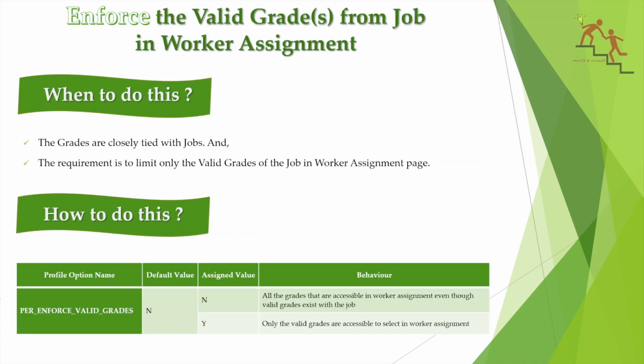The enforcement of valid grades means that once it is enabled, we will be able to access only the valid grades for the job selected in the worker assignment page. When can one decide to enforce the valid grades of the job in worker assignment page? The answer is when we have specific grades that are only valid for specific jobs in such a way that we can do a proper mapping between those, and we have a requirement to limit only the valid grades for the job in the worker assignment page.